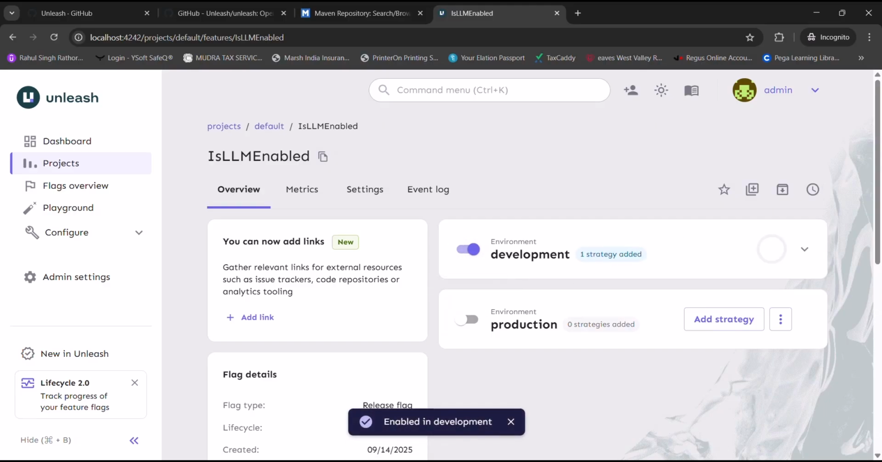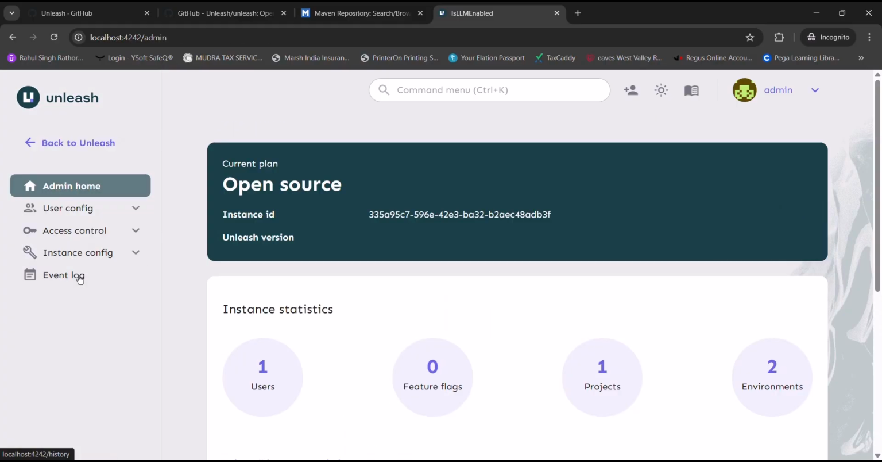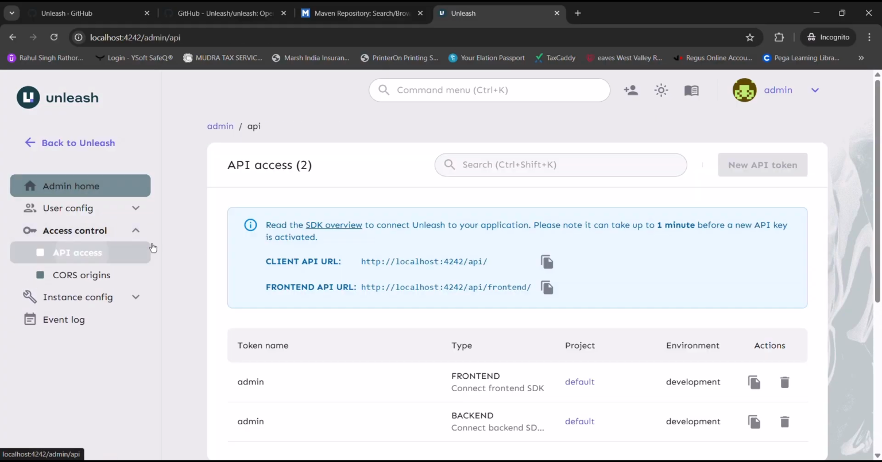Next, I will head over to the admin settings in Unleash and create a new API key. This key is important because it is what we will use whenever a client application needs to communicate to the Unleash server. Once the key is generated, the next step is to integrate it into our application using the Java SDK.